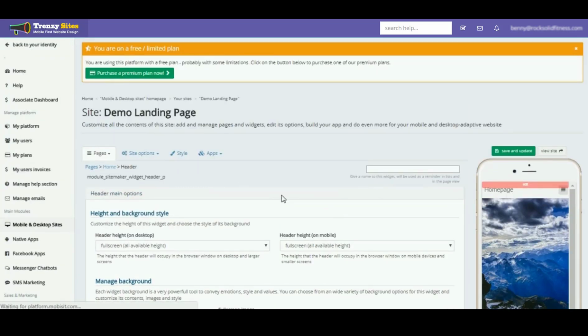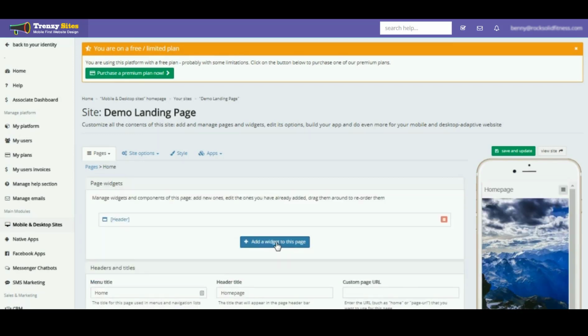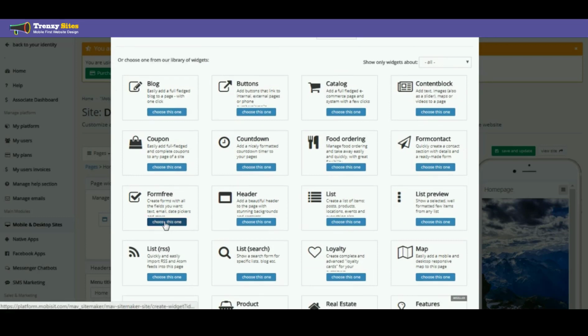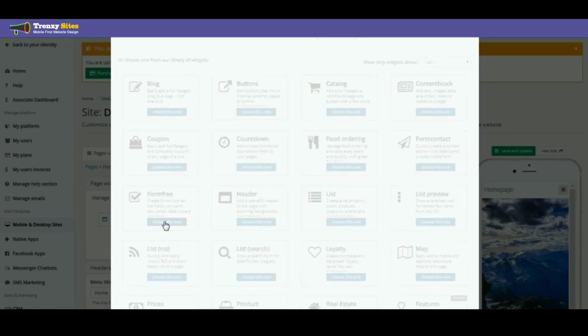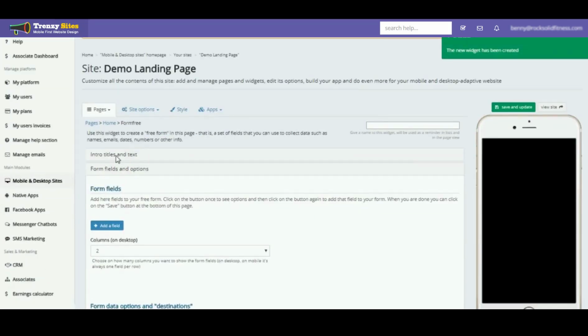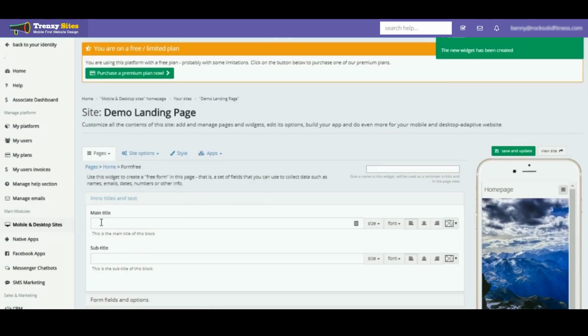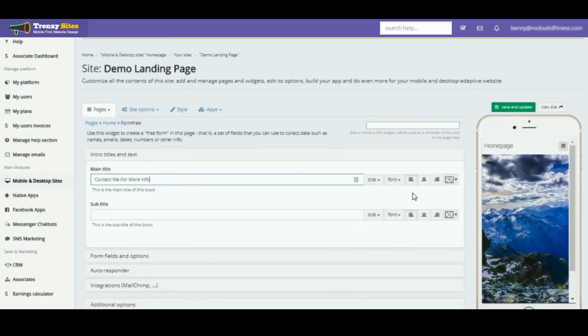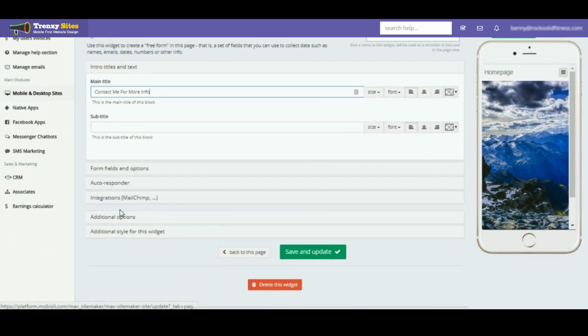Alright, so what we have to do now is we're going to have to add in our autoresponder. So we click the widget there. Now you have a couple different options. Form contact, form free. I usually use the form free so I can create my own. Contact me for more info. You can change the font, the color, whatever you need to right in here. Autoresponder, you can set that all up.